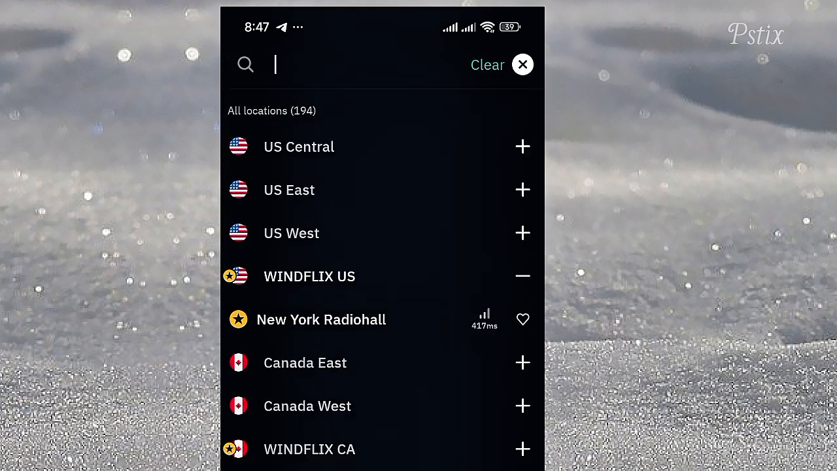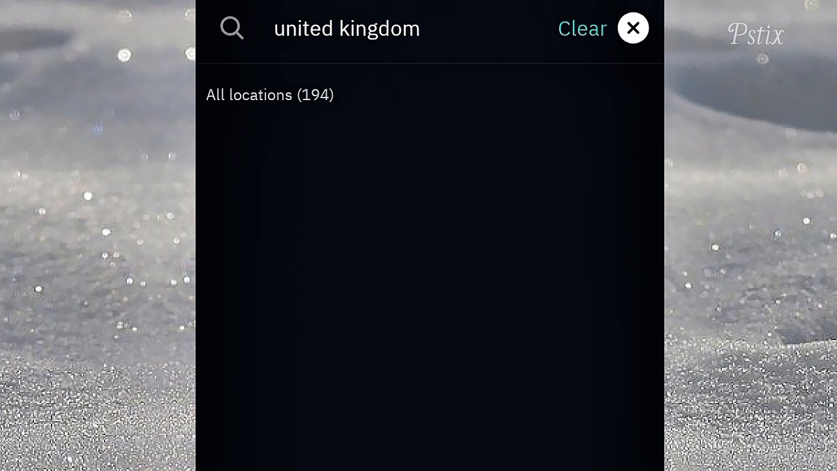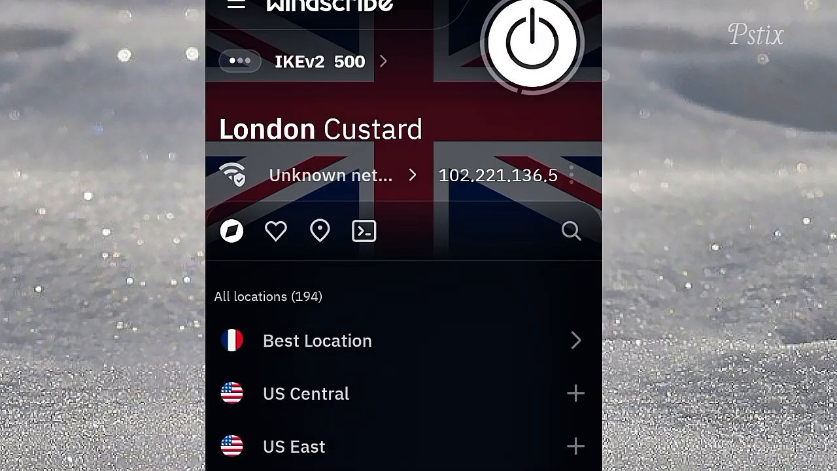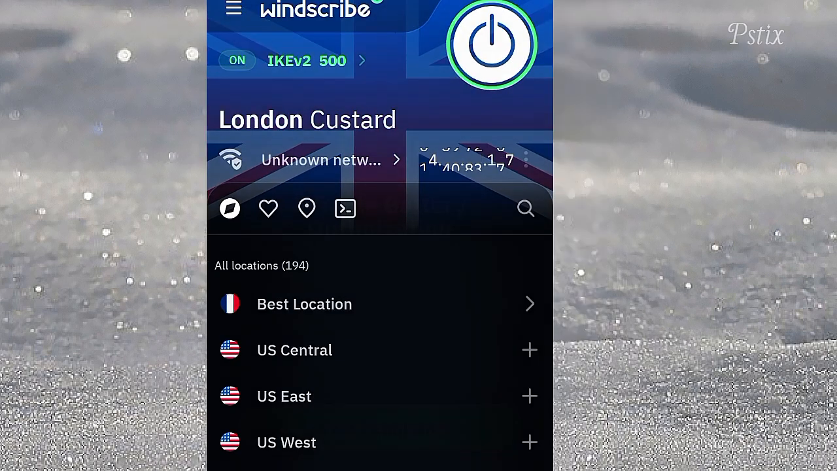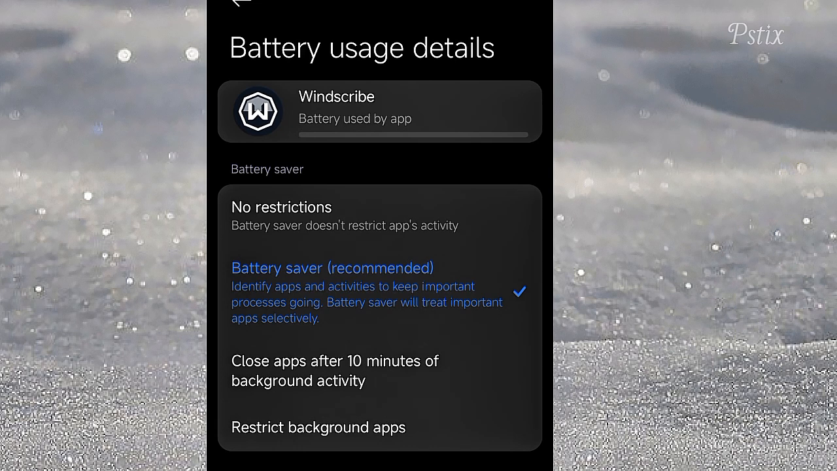Once logged in, search for United Kingdom. You'll see options like London Biscuit, London Custard, London Crumpet, but select London Custard. Wait a few seconds for it to connect. When you see the UK flag and the VPN icon on your notification bar, you're good to go. If you're still watching at this point, you're doing well. The next step is where most people make mistakes, so don't skip it.